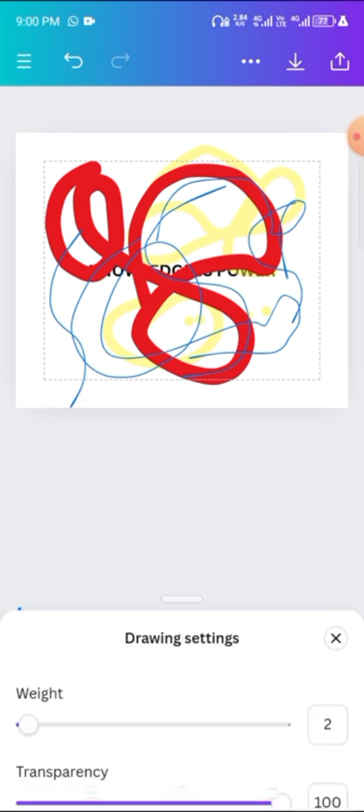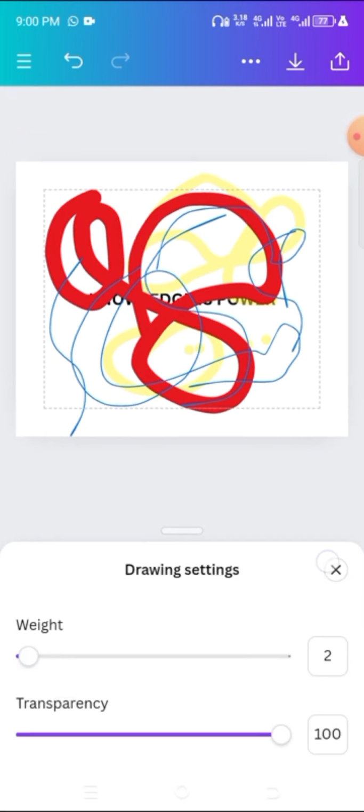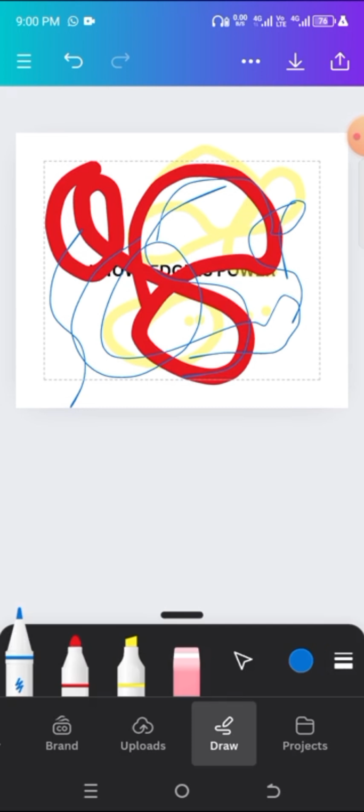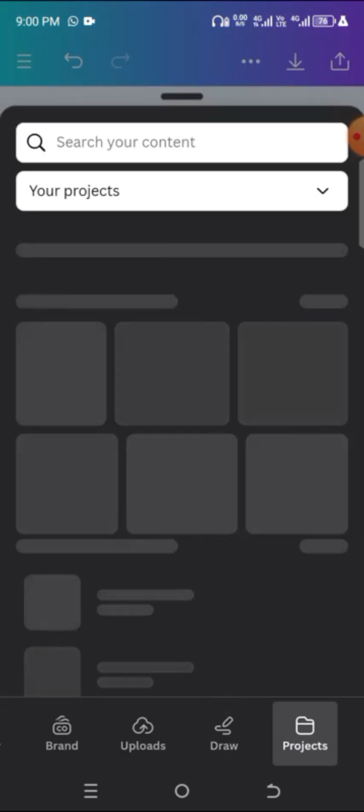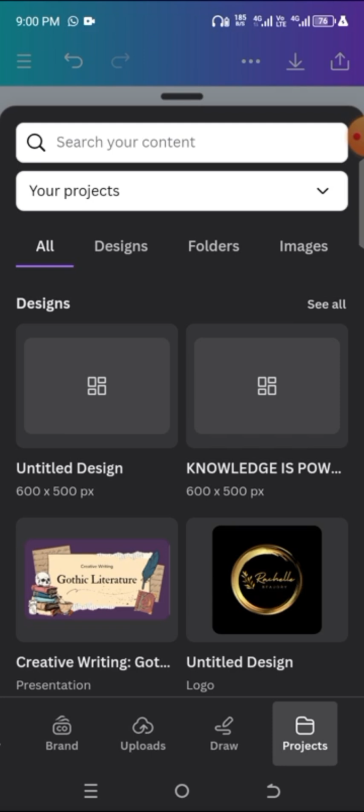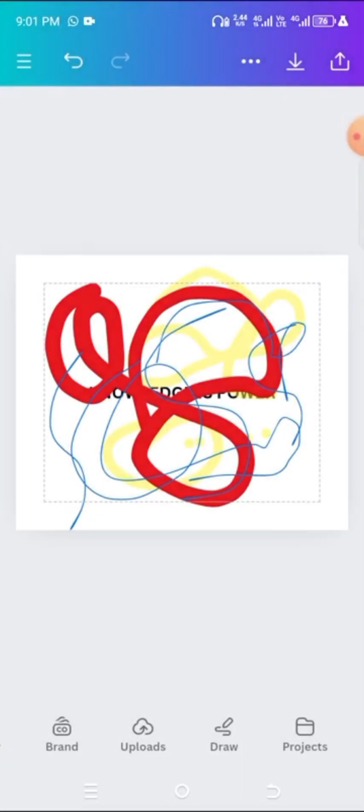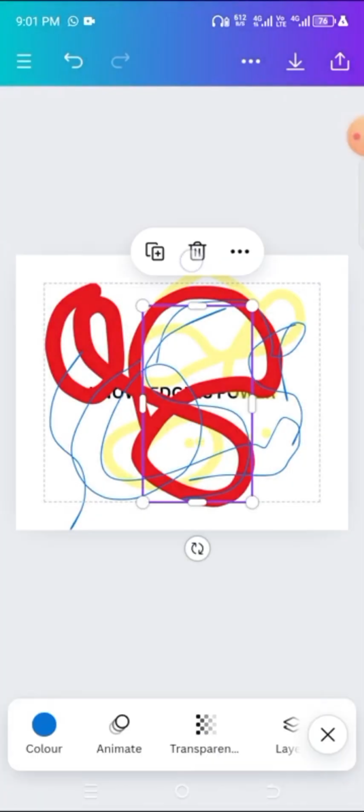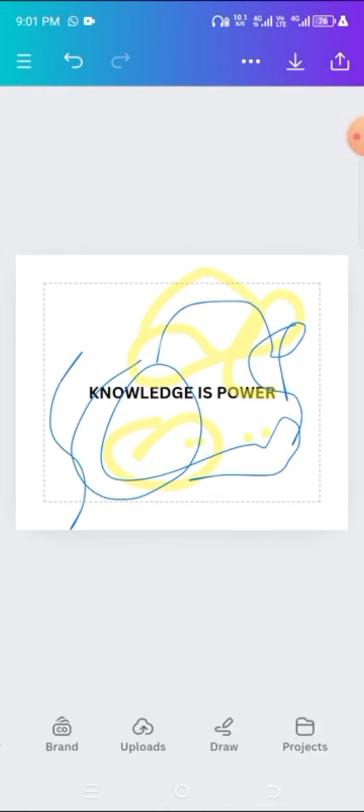So the next thing is projects. When you click on projects, before you can see anything on this project, that means you must have done something, so that you will now save that thing as projects. So once you save them, you will find them here. Okay, so let's delete all this rubbish drawing.